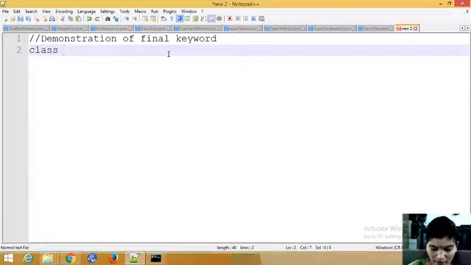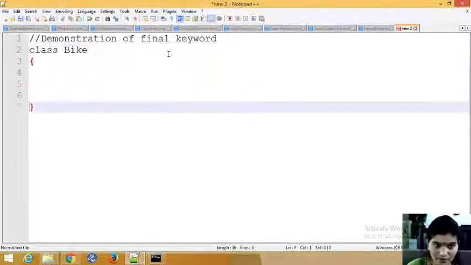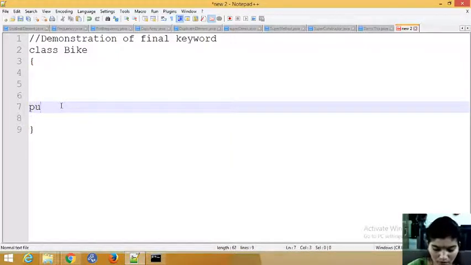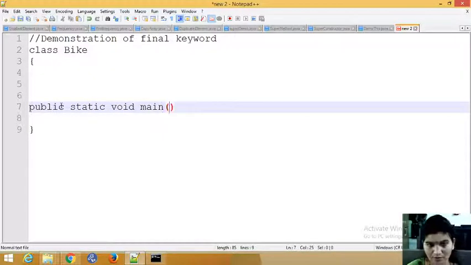I have created Bike as a class, and it has a main method. public static void main, String args.